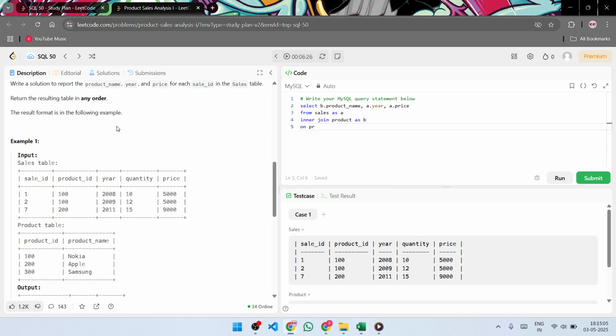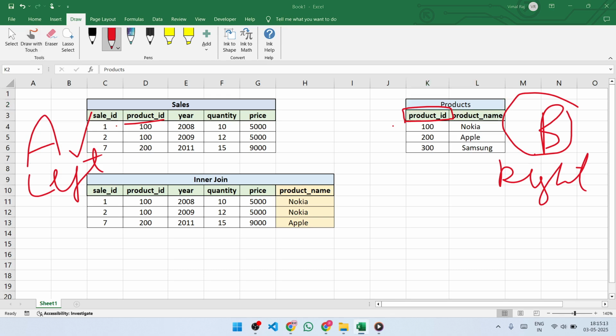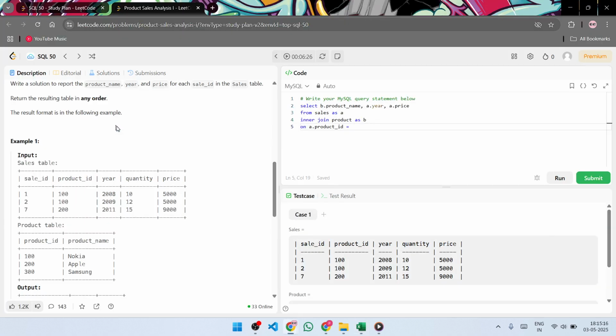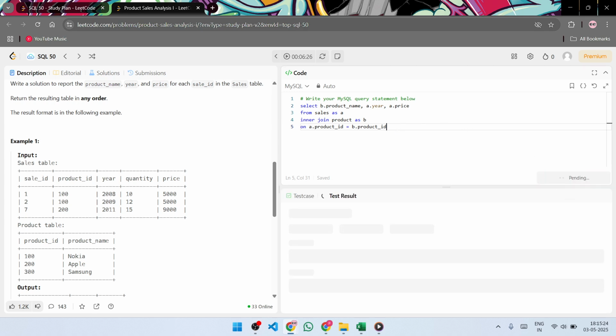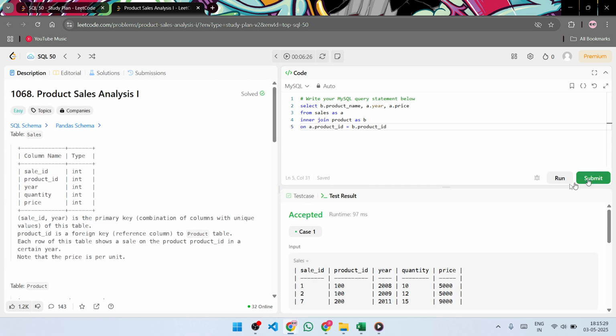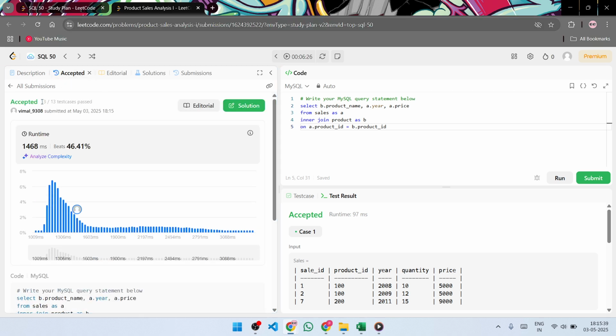So on A dot product ID equal to B dot product ID. Let's see. Yeah, this is done for the first test case. We'll submit it to check all the other test cases for this problem. All 13 out of 13 test cases have been passed.